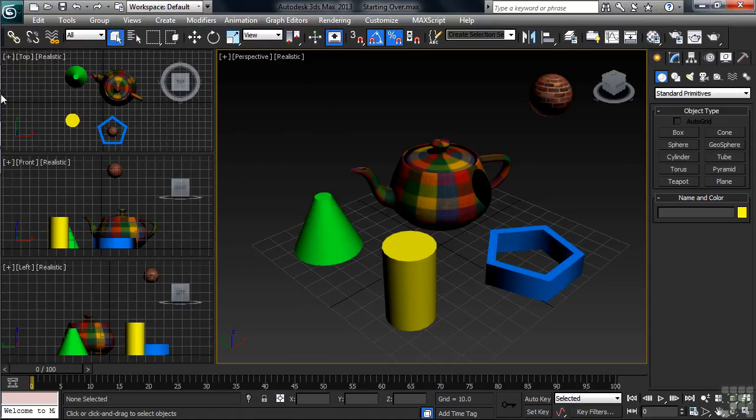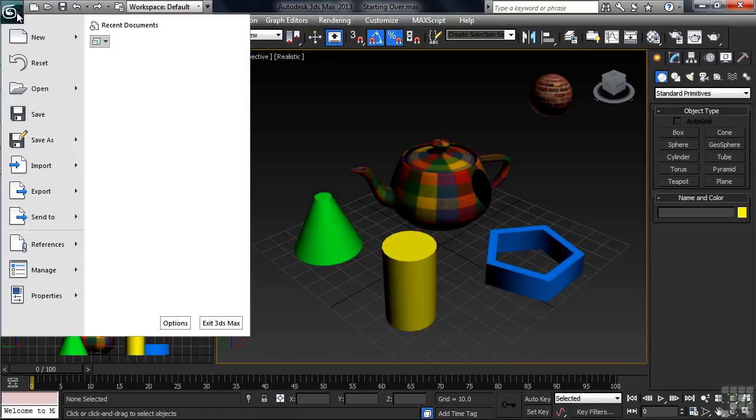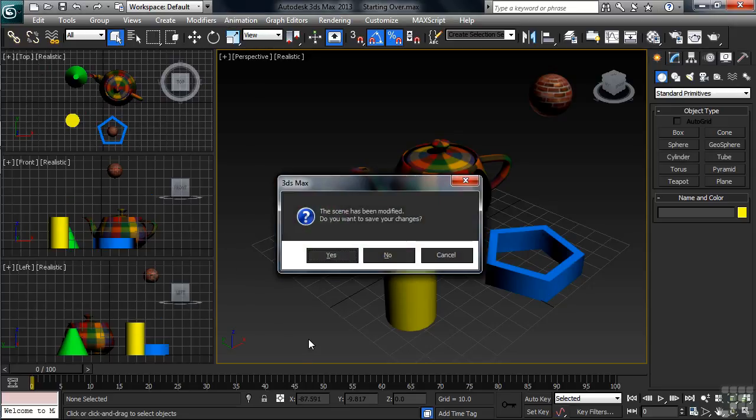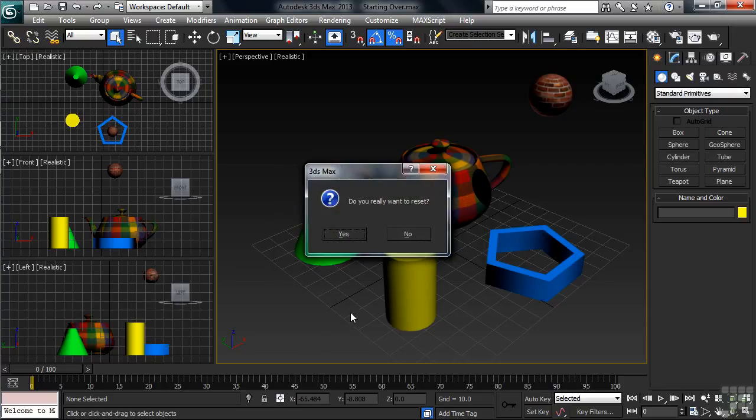Again, we'll go to the Application menu in the upper left-hand corner of the interface. Once under the button, we'll choose Reset. With the scene having been modified, Max is asking us whether we want to save our changes. We'll say no. In the next dialog, asking us if we really want to reset, we'll answer yes.